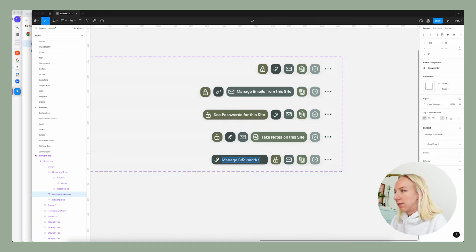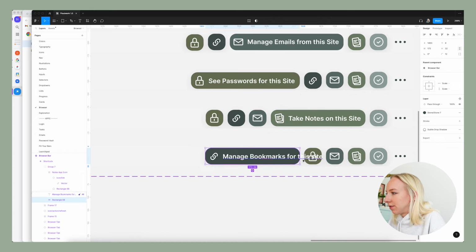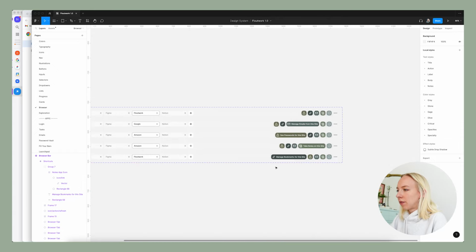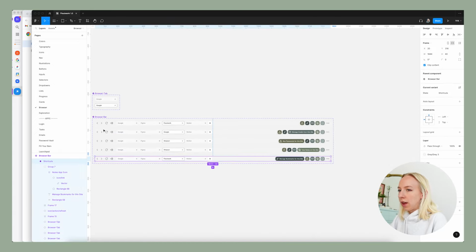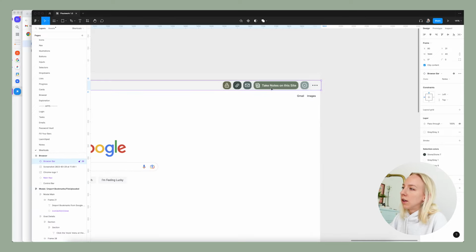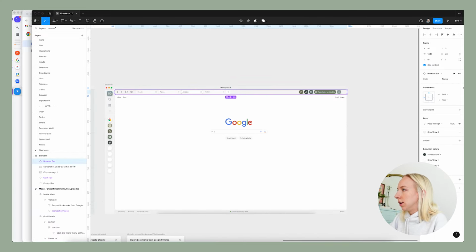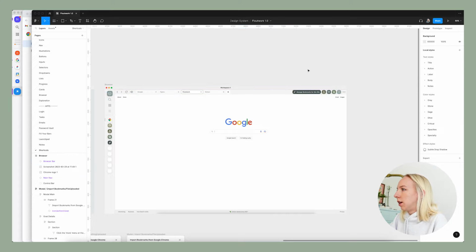maybe it's just see bookmarks. You need to be able to see and add bookmarks. Manage bookmarks for this site. Is that too long? That will at least work for now. So then I'm going to copy that, come over to shortcuts, or actually we don't even need to copy it. We can just change it right there.